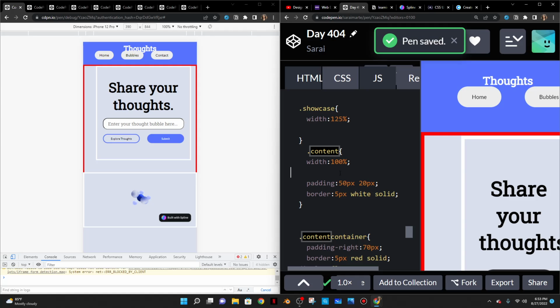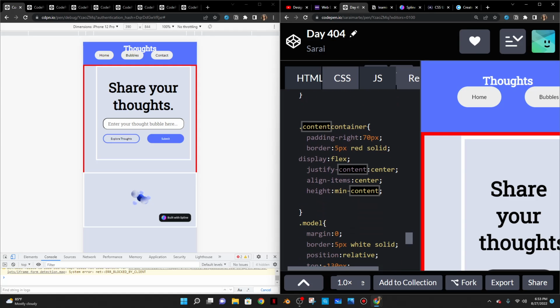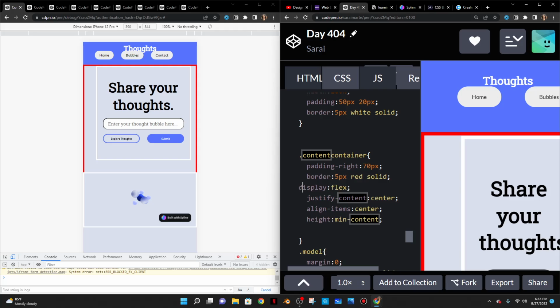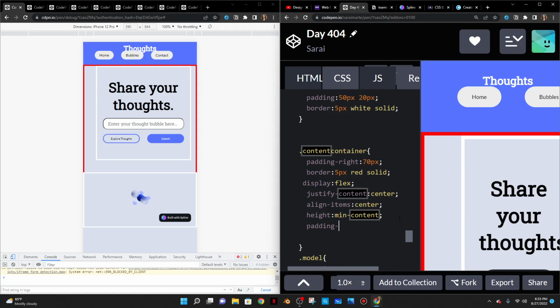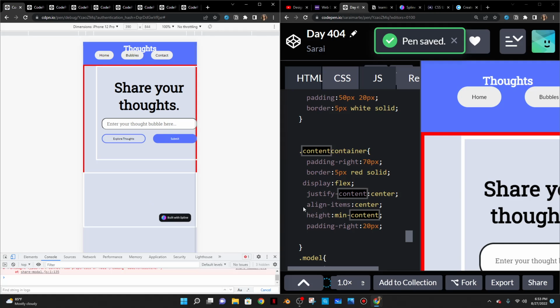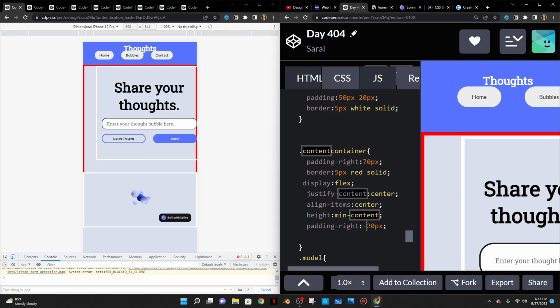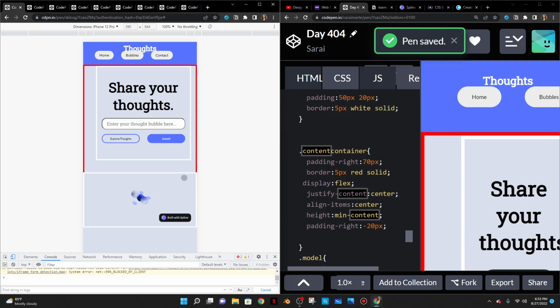And then the content container from the right, I don't even have that. Let's see, padding right, 20 pixels. Nope. Oh my God. -20 pixels. There we go. So maybe change it to 25. Save that, reload. All right, we're gonna leave it like that.